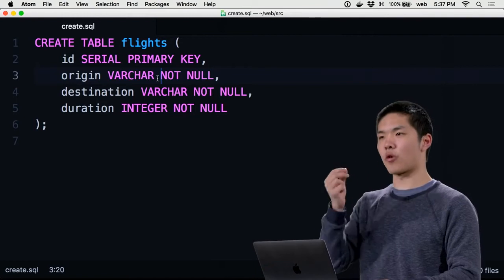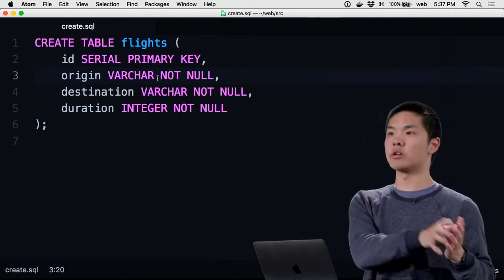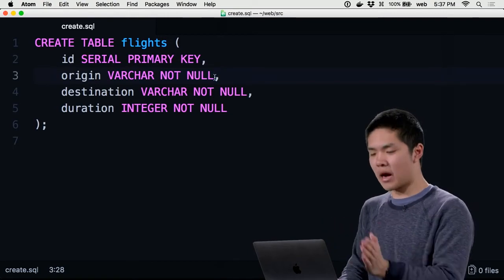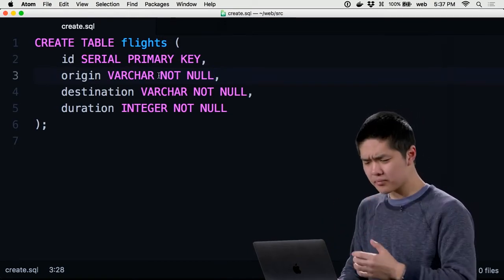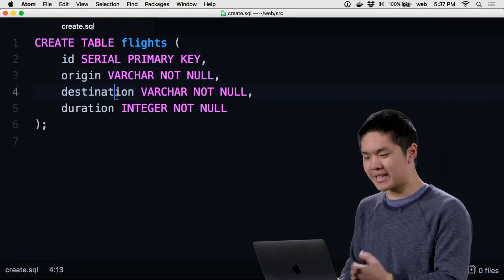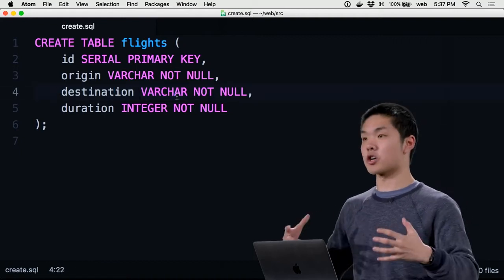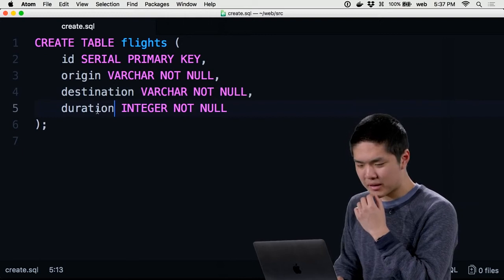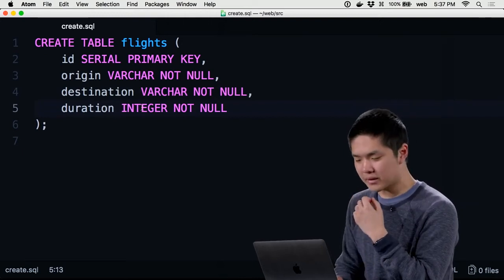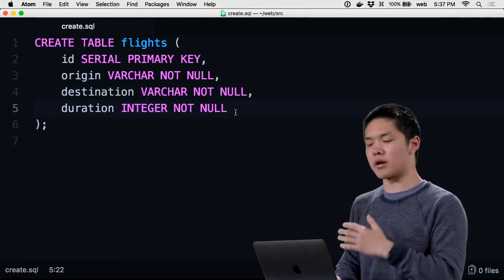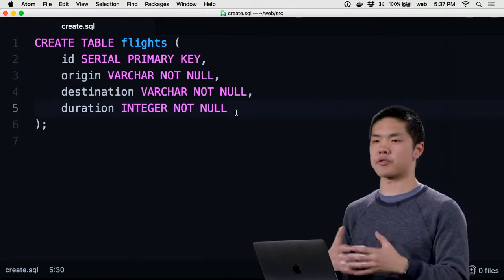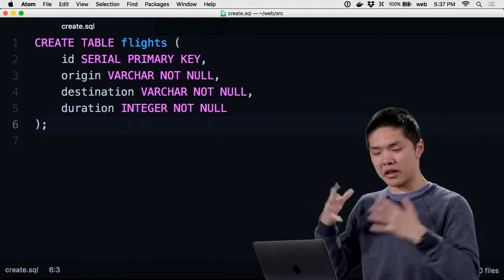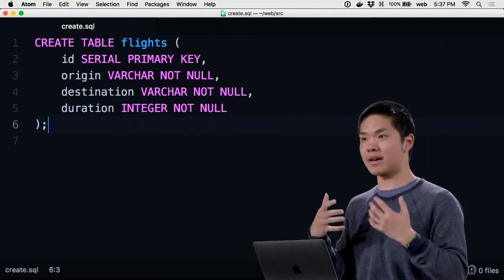So you can begin to enforce constraints on what the database will or will not allow by adding these additional constraints after the name of the column and the type of the column. Likewise, on line 4, I'm defining a destination, which is also just going to be a varchar for now, just text. And I'm saying that this is not null. And then finally, I'm specifying a duration. This will just be in minutes, which is going to be an integer and also not null. Every flight needs to have a duration for how long that flight is going to last. And so this is the syntax for how I would go about creating a table.